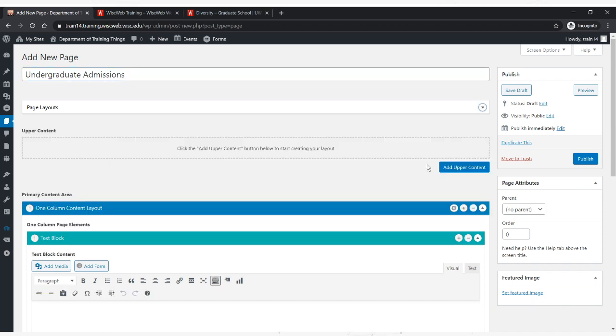You can also collapse this if you don't want to see it. It will go away after you save your draft or publish for the first time. So the next visible value that you see below the page layouts is the upper content area. And the upper content area is defined as the hero area.